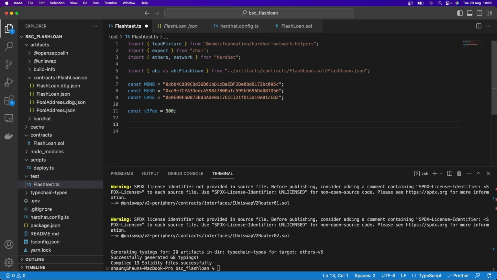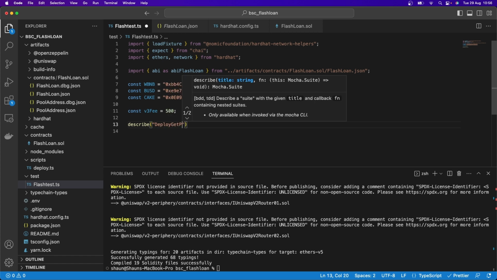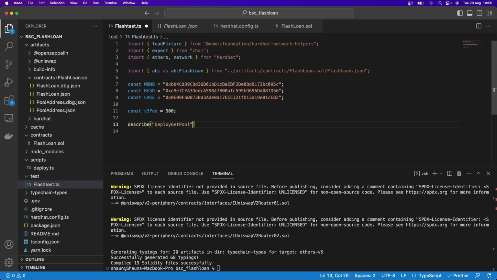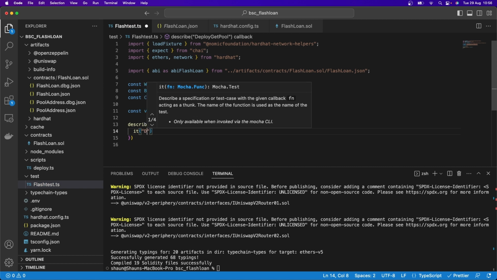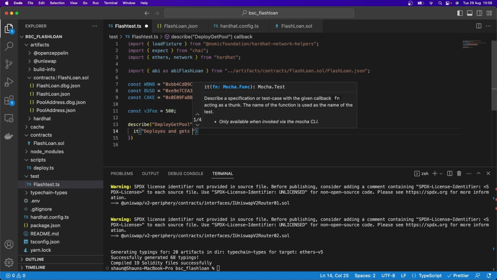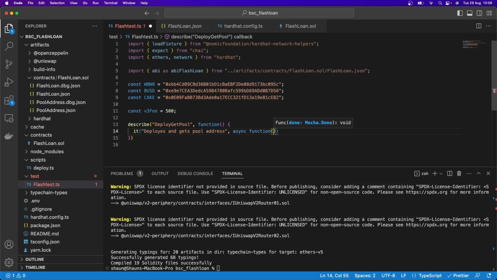And so what I want to do now is go and write a quick test. So here I'm going to say describe, deploy get pool. So it's going to perform a couple of tests here. And here I'm going to write a function. And that function is, of course, going to return something. And here I'm going to say it, and we can say deploys and gets pool address. So pool like that, pool address. And then here, let's put in an async function. Same sort of stuff as we did before. And go and actually write that function here.